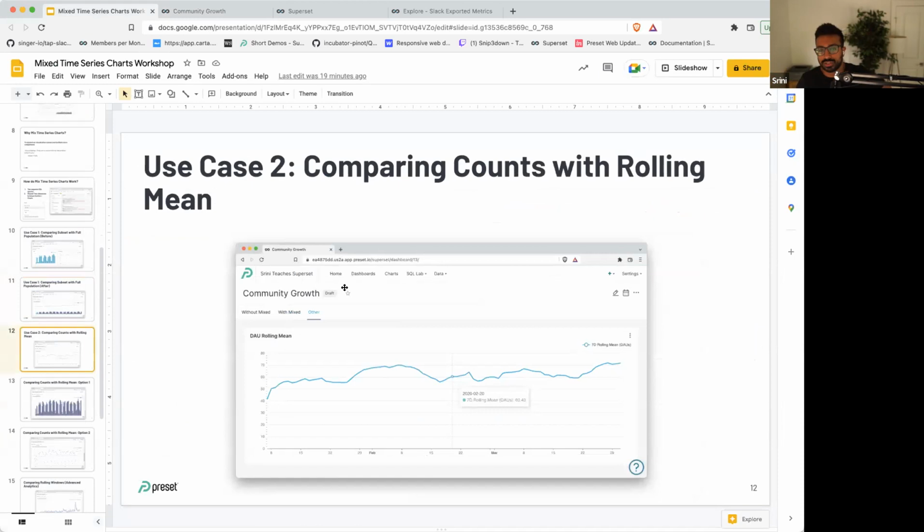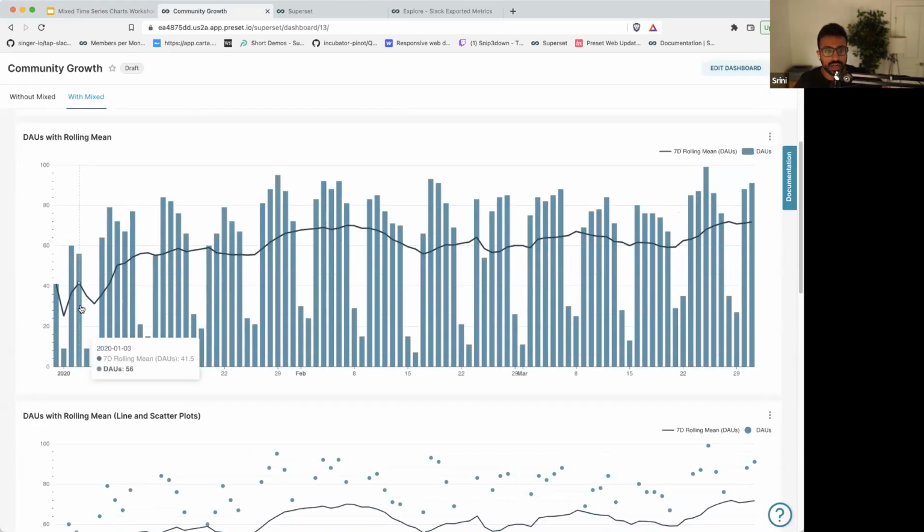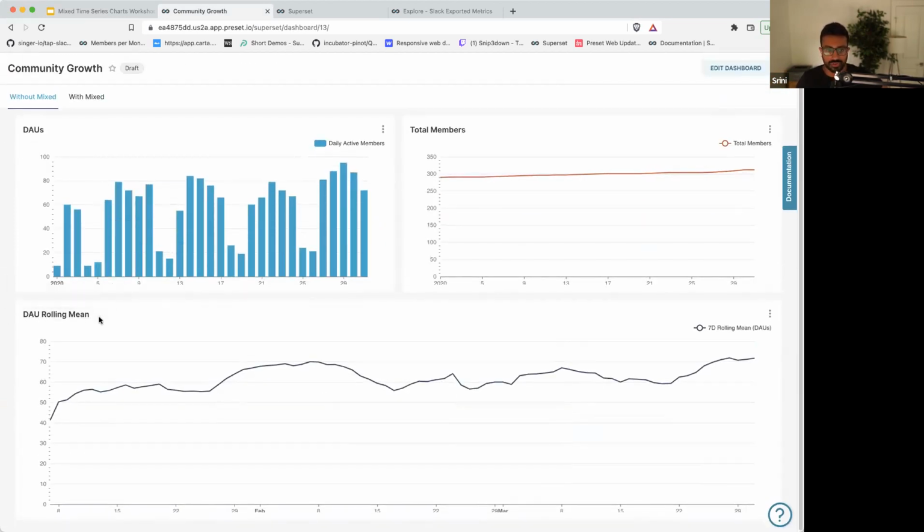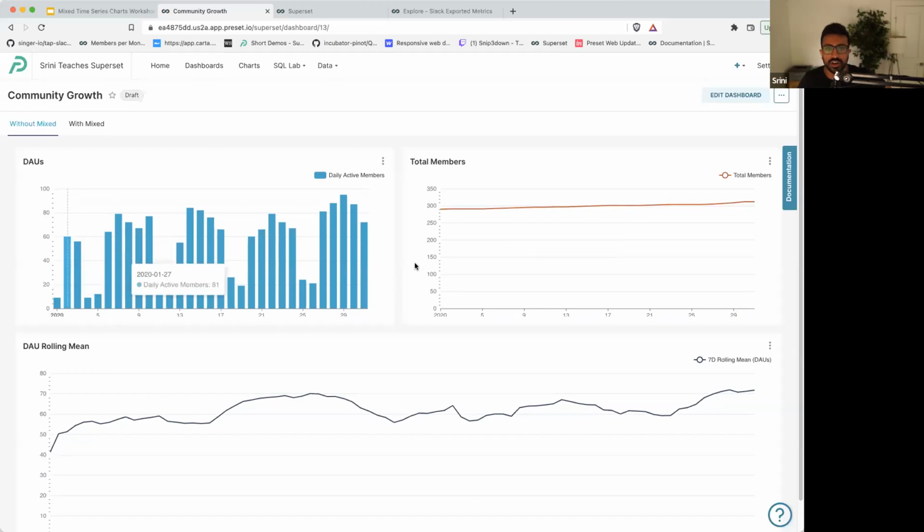So in Superset, you can do things like rolling means. I'll show what that looks like. If we go here without the mixed chart, this is daily active user rolling mean. A common reaction, if you show a lot of people this chart, is that the chart is too noisy, right? We have obvious dips on weekends, and in the middle of the week it peaks. And so we want to smooth it out. I want to understand how we're trending.